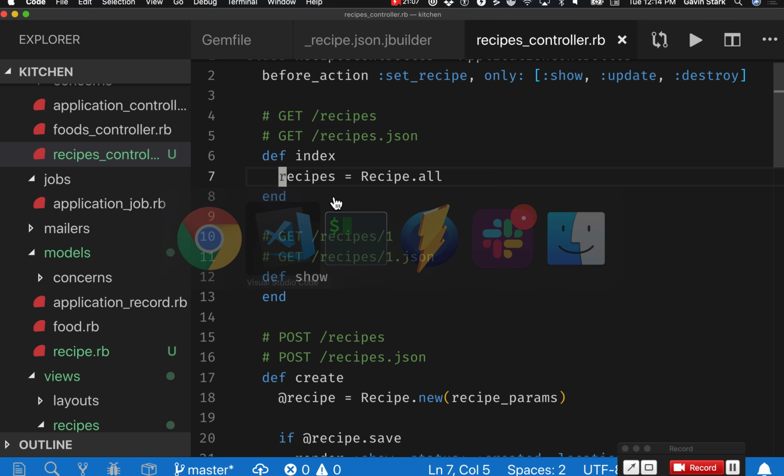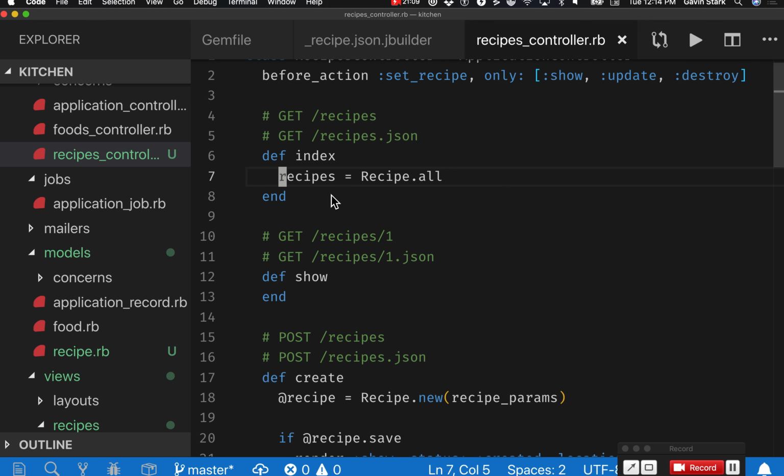there's no recipes to be found, because the only thing that the view can see are the instance variables that come from the controller. The way the controller passes data over to the views is via instance variables. That's why this week, when we've been seeing our controllers generate from scaffolds, they use instance variables, because it's a pattern that we follow pretty closely.